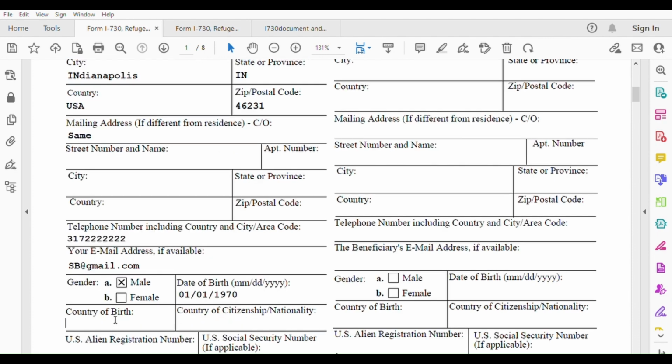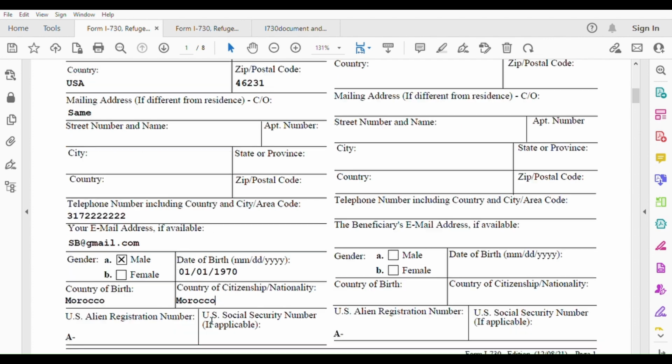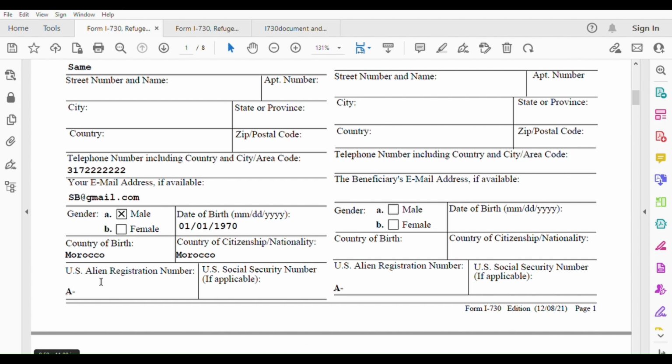Country of birth is Morocco. Country of citizenship or nationality is Morocco. US alien registration number, check your green card, is 9 digits: 3, 4, 5, 6, 7, 8, 9. Social security number as well, you will have it. Check your social security card. It is a 10-digit number.